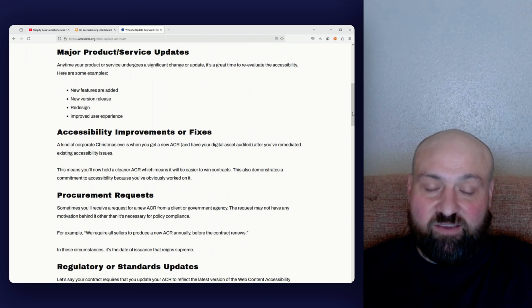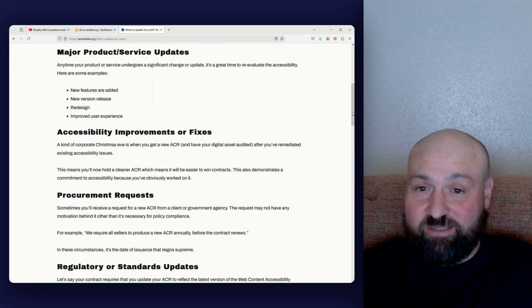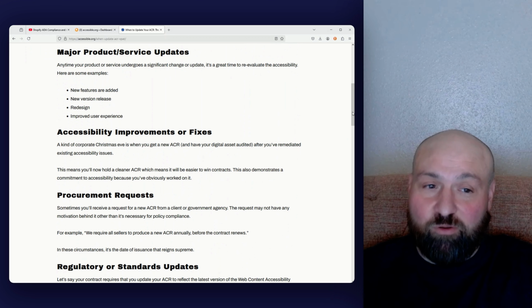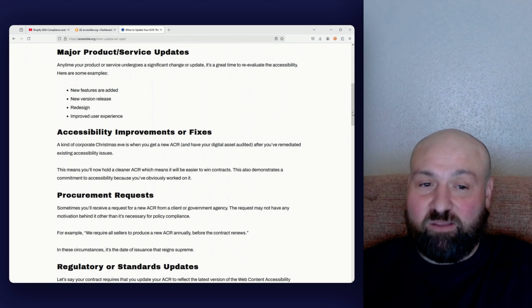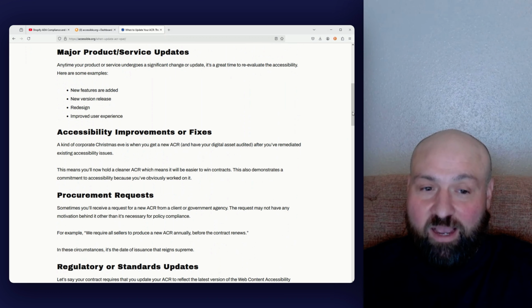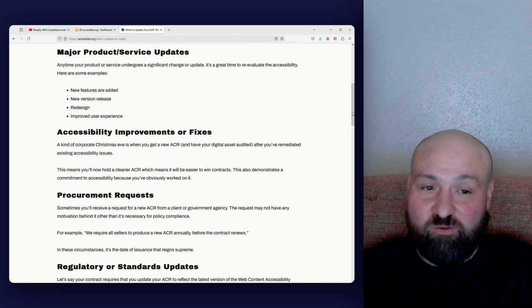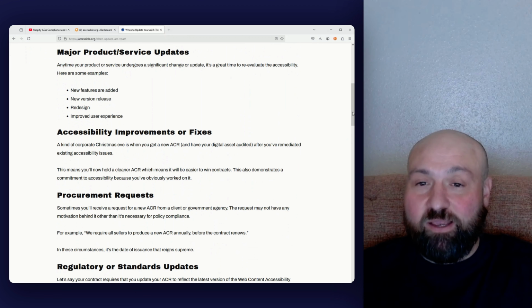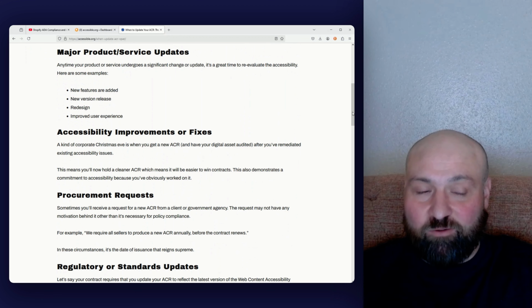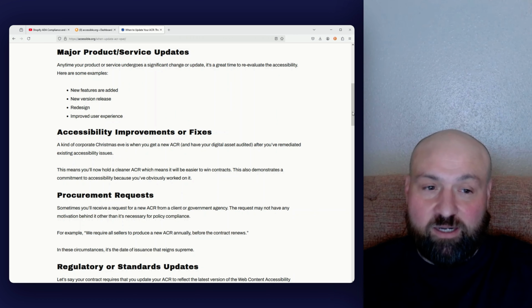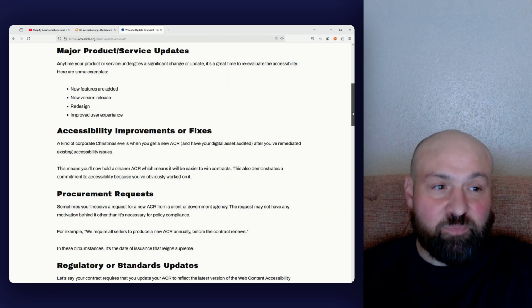Next on the list is if you make improvements to the accessibility. So you go through remediation and make some fixes, then you definitely would want to have a new ACR that reflects these improvements. Because if you do, then your ACR is cleaner, it's going to be more conformant with the technical standard, and that is obviously going to help you win contracts out in the marketplace.